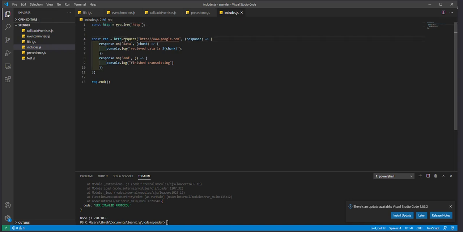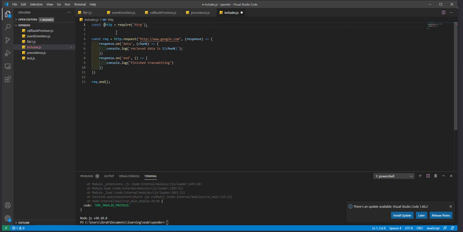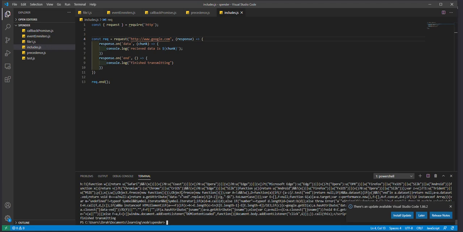Okay, so in this case, there's also another format of actually writing this. We can write this in curly brackets, like so. We can do, not HTTP, but we can do request. So we need request from HTTP, like so, and then we can get rid of this. This should still work fine. Okay, so we had to go back in order to do this.